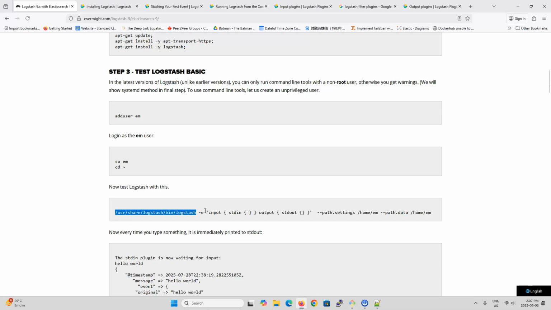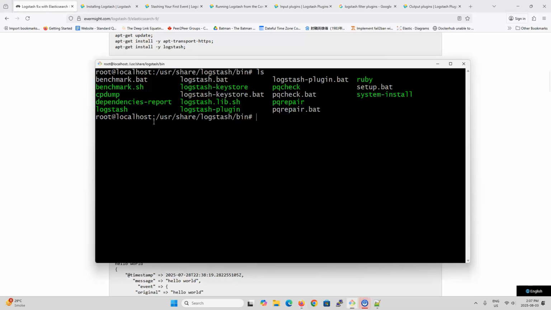Now, because we can't run this command as a root user in Logstash version 9, I'm going to create a new user, and this new user won't have sudo privileges, and we'll have this user run this Logstash command. So let's start by creating that new user.